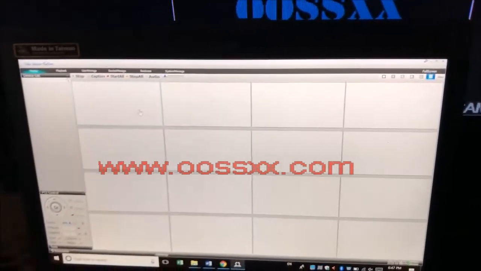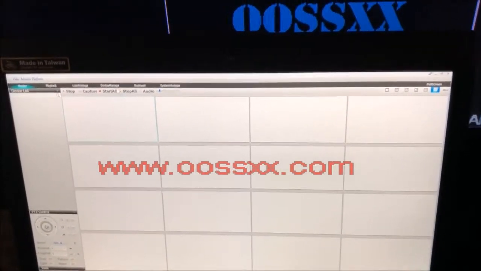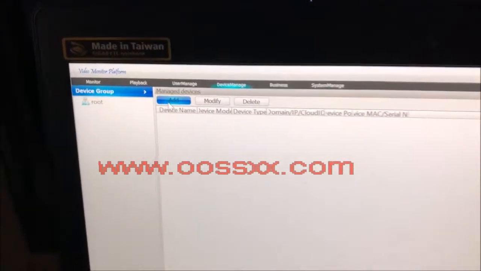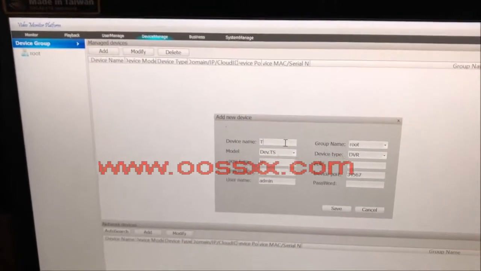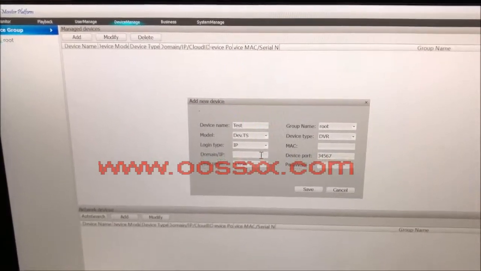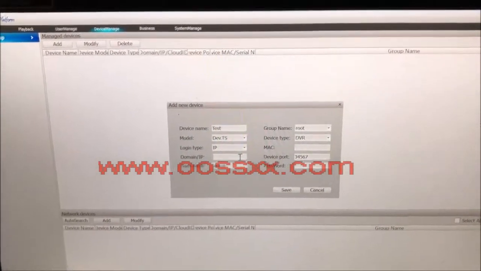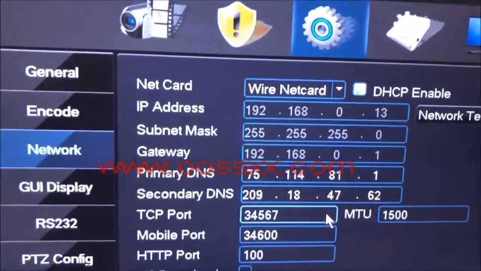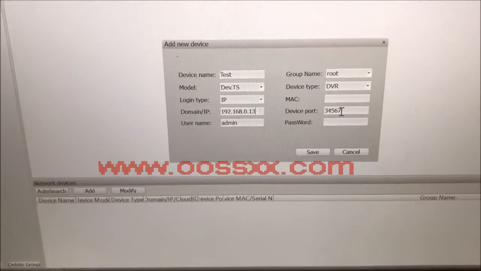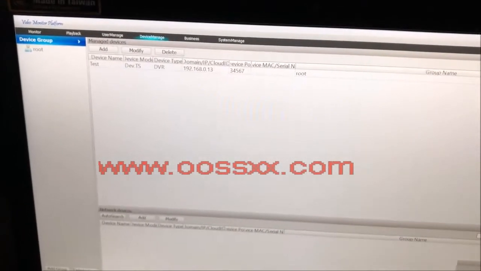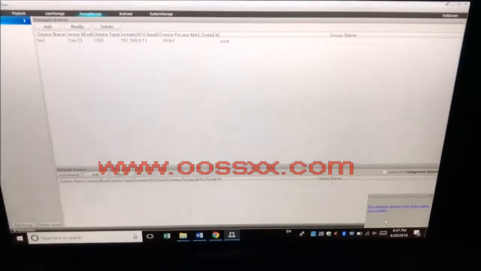Okay, so the first thing we're going to do, because we don't have a device added, we're going to click Device Manage. We're going to click Add, and we're going to give it a name. We're going to call it Test, okay? Also, we're going to have to enter the IP address that we had you write down earlier. For us, for testing purposes, it's 192.168.0.13. And that is the device port or the TCP port we had you pull from your networking information earlier as well. So now we're going to click Save. At the bottom right down here it says the selected devices have been added successfully.